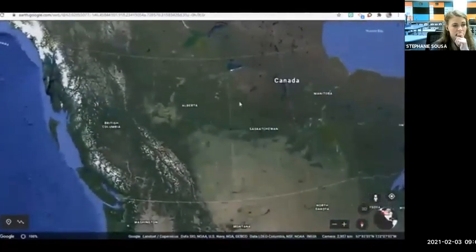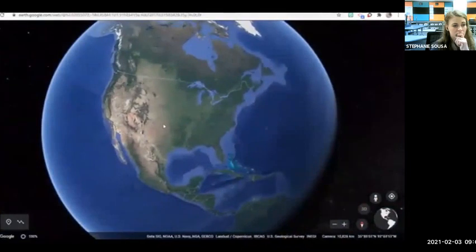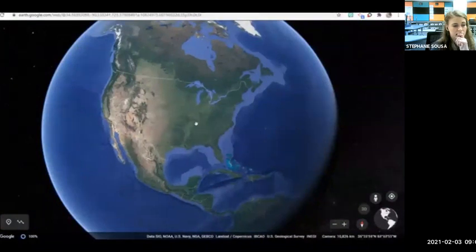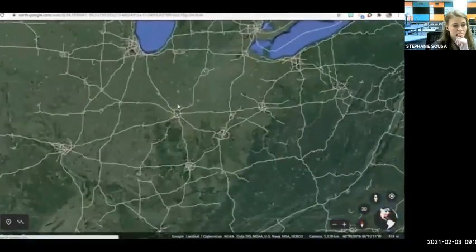Today, you're going to use Google Earth to locate 4 different areas within the United States that highlight different characteristics of the climate region. To take a look at a few examples, let's zoom in and see what we can notice about our home state of Indiana.